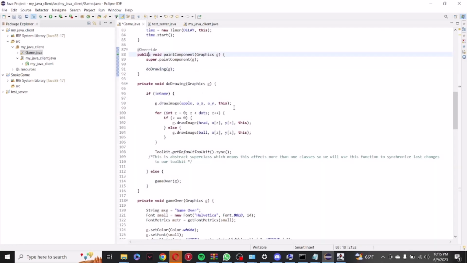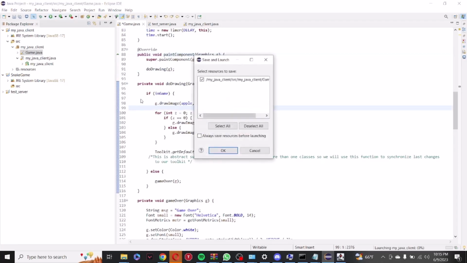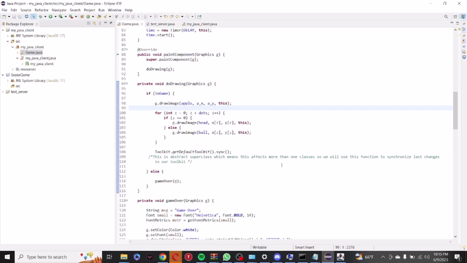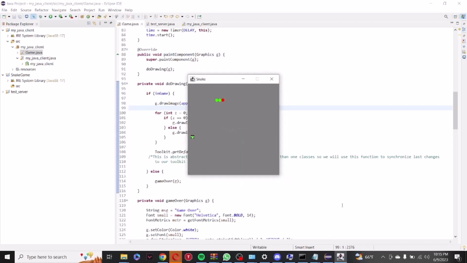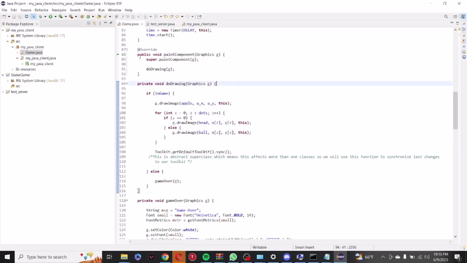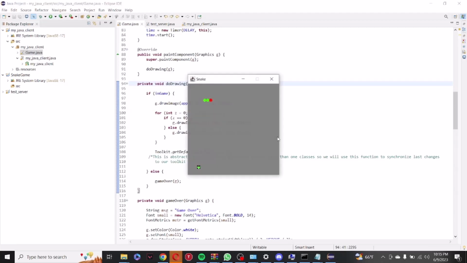This is the structure of our game, and thanks for listening. But before quitting I will show you how the game works. Let's close this, and okay. Here you can see we will eat something. When we hit ourselves, it will be game over. When we hit the wall, it is game over. Okay.